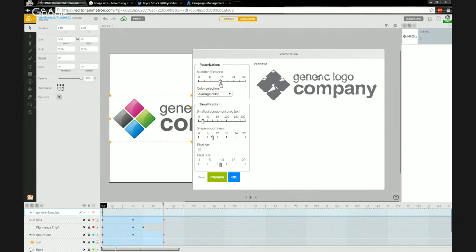So I can have this sample, let's say 16 colors, and let's go up to 32 and see if that gives us a better result. So there's a lot of play in here to where you can get this vector to generate from.